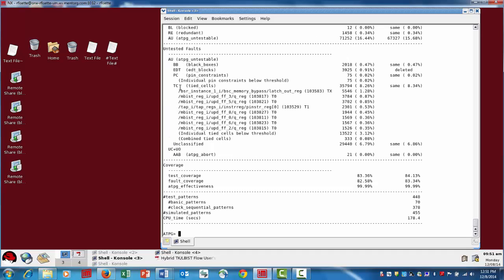So what we can see here for each of the tied cells, we can break it down. We actually list the path name of the tied cell, the register. We actually give it a gate ID because these path names can be quite long sometimes. And then we say whether it's a tie X, a tie 0, or a tie 1.